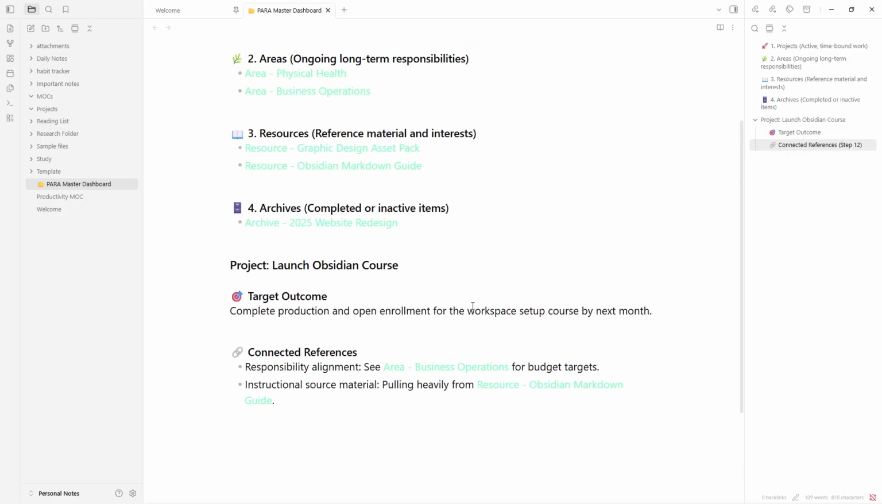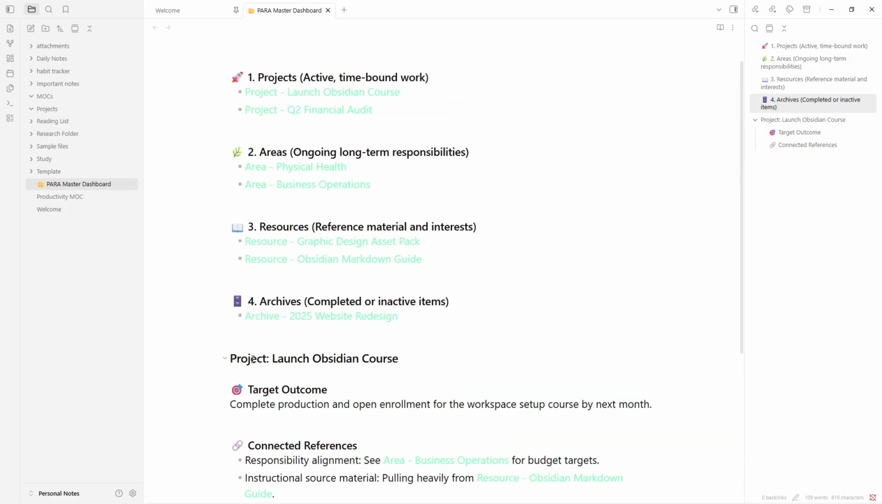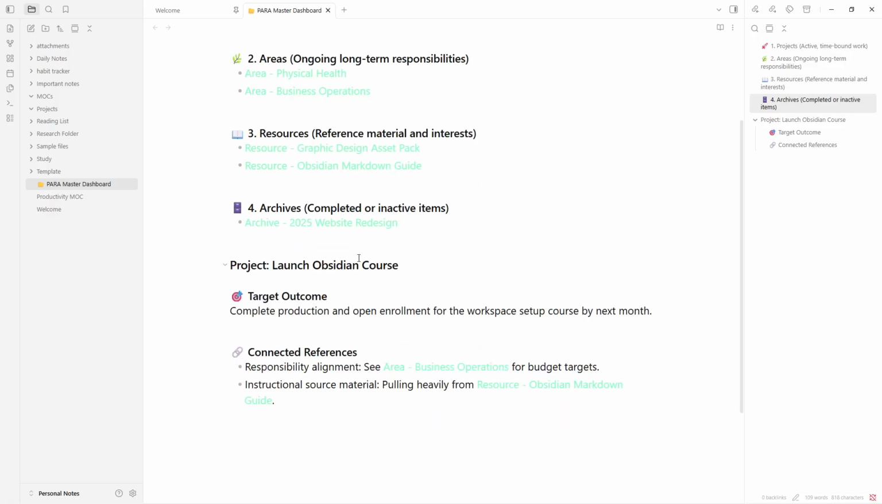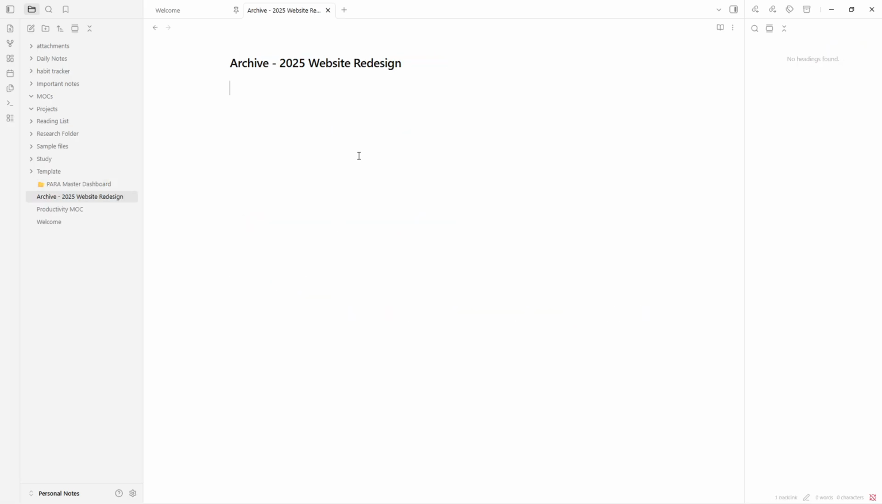Once you've moved your active content in, take any older or completed items and shift them into archives. Old projects go here, outdated notes go here, areas that no longer apply go here. Moving something to archives instead of deleting it is a psychological relief. You're not losing it, you're filing it.